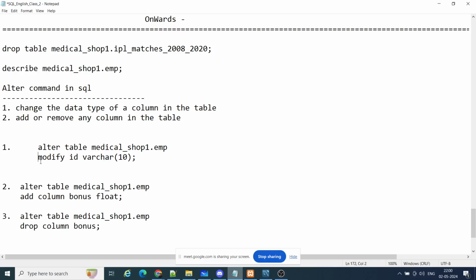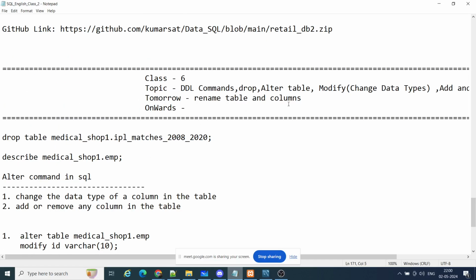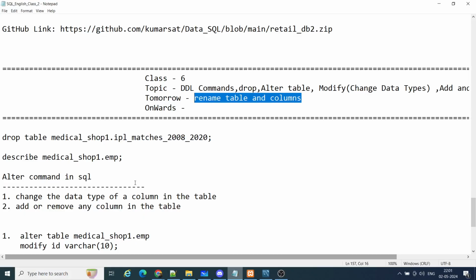So these are the four types of things I wanted to tell you. One more thing is renaming the table and columns. This is another thing that I will explain tomorrow.